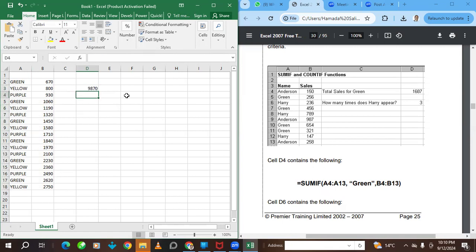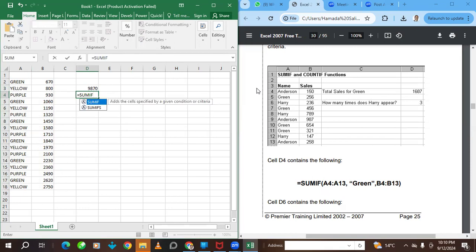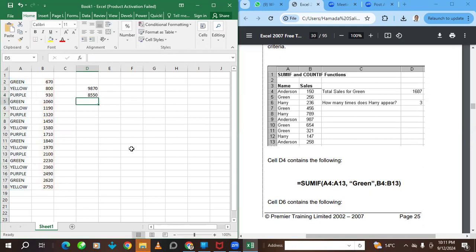Even when you want maybe purple, you just type equal to sum if into bracket, you highlight this range, you put a comma, open the speech mark. You want maybe purple, so you write purple there, then speech marks here. Put a comma, then you highlight this value. So that's how we can use sum if in this particular case. Sum if is mostly used to sum a range of values based on a certain criteria.